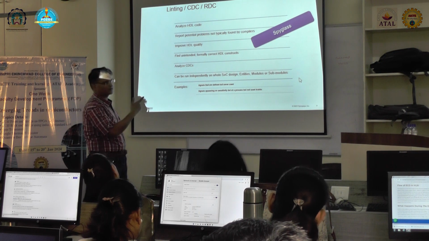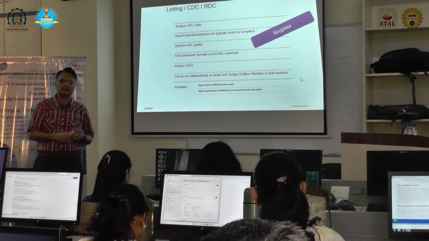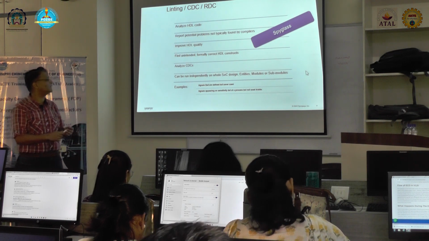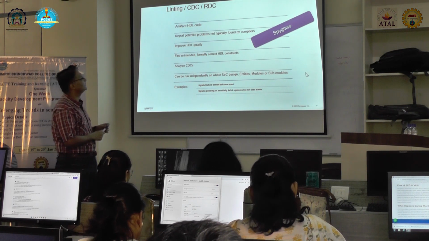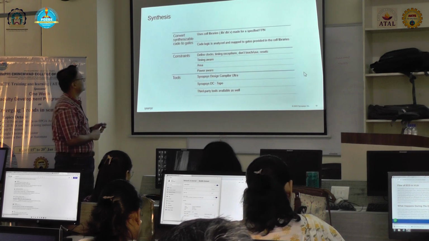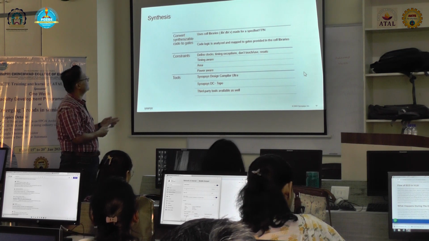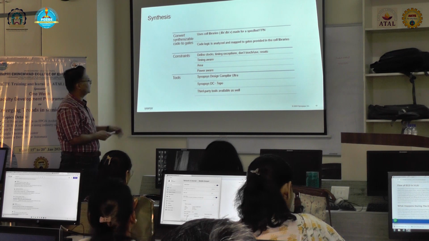Yeah, so we use Synopsys SpyGlass for the CDC tools. CDC linting, everything is performed with SpyGlass. Okay, synthesis. Yes, we covered the synthesis already. So it converts synthesizable code, constraints and tools, right?